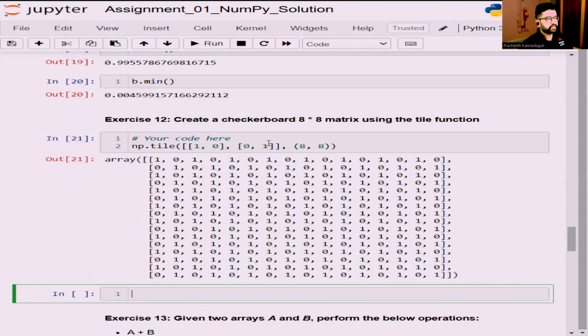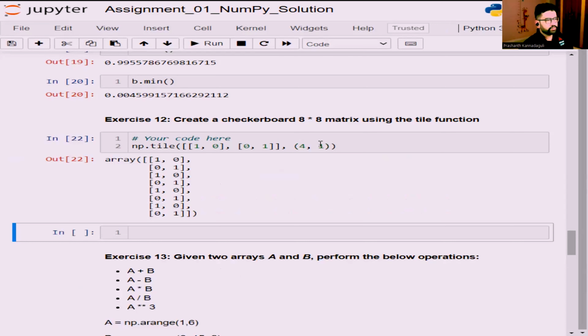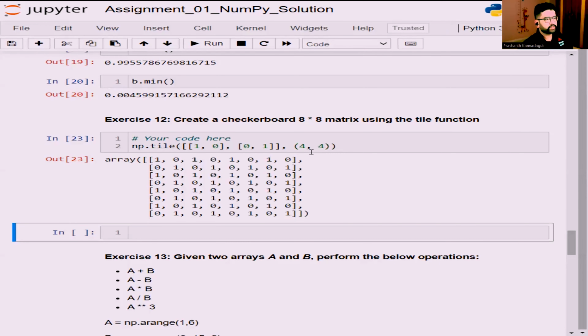Let's check. 1, 2, 3, 4. Okay, it's bigger. Sorry, it's my mistake. Then I think I can just do 4 comma 4, because already I'm writing 2 cross 2. Oh okay, I wrote it just 4 cross 1. My mistake. Let's correct. So this should be 4 cross 4. Yeah, so 8 cross 8. Horizontally 8, vertically 8.